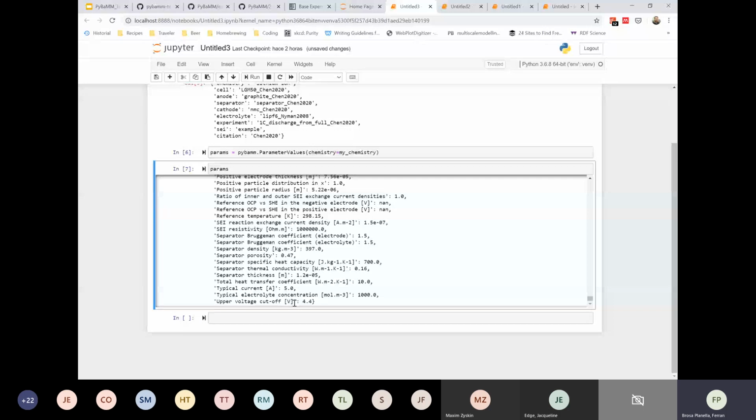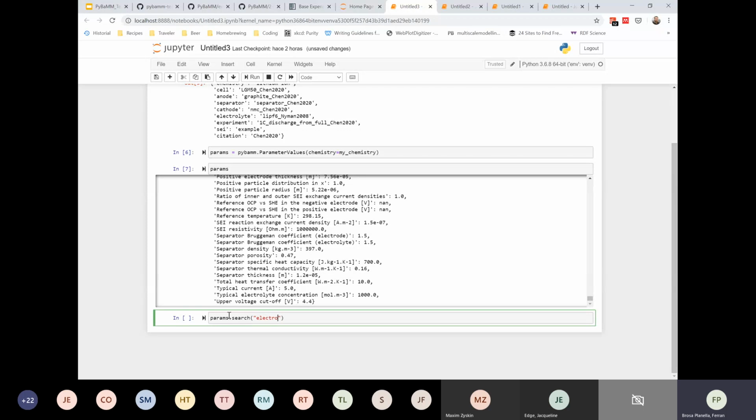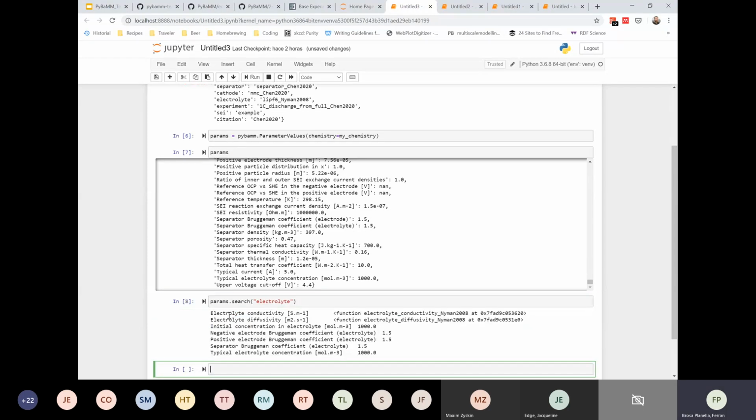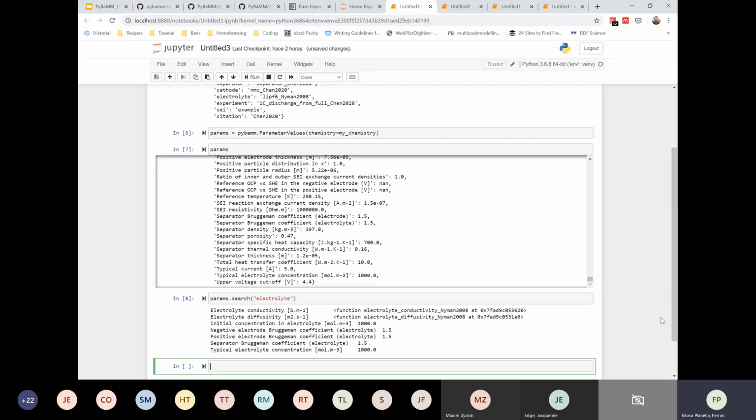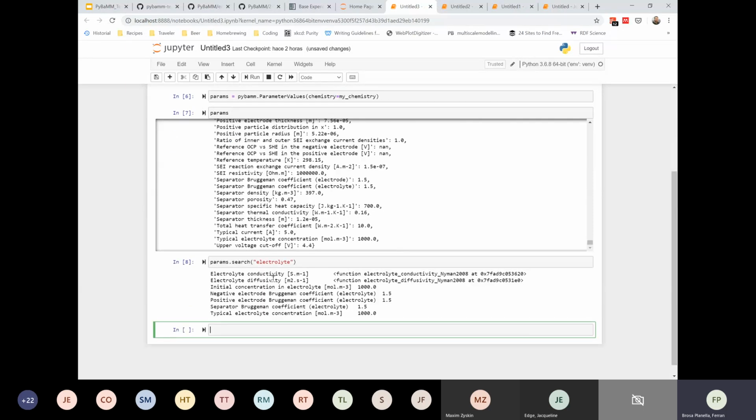Again, we might want to find a specific one. So we can do a search similarly to what we did earlier with the variables. So params.search, sorry, it's in plural, params.search electrolyte. And that will throw up all the parameters that have electrolyte in the name. And then it's much easier to see what you're looking for. So here we see the electrolyte conductivity and diffusivity, they are defined as functions. What's the initial concentration, Bruggeman coefficients, and the typical electrolyte concentration.